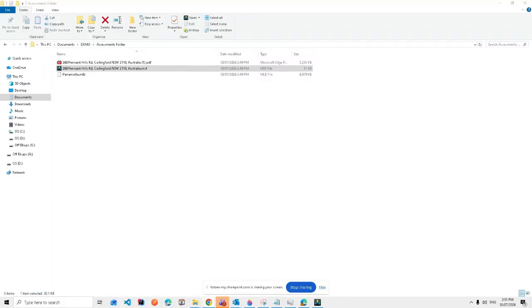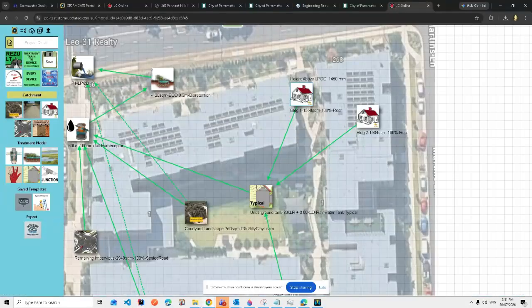So there you have it, guys. A journey from the start of a model to the assessment stage in council. That's an easy way to comply with WSUD requirements. Till next time.